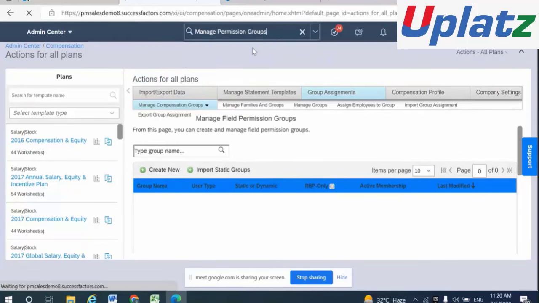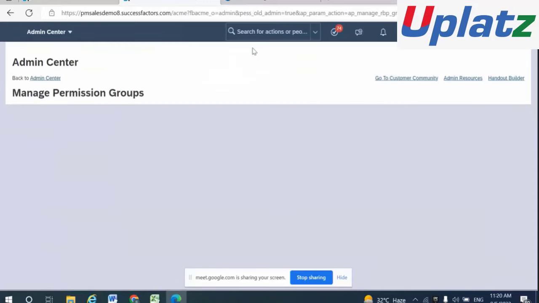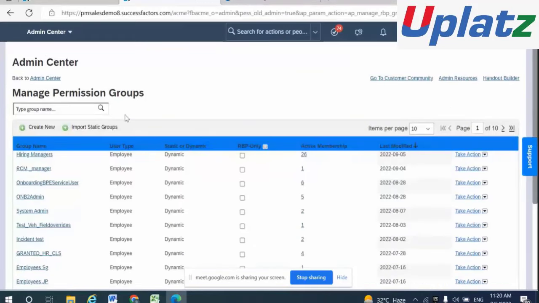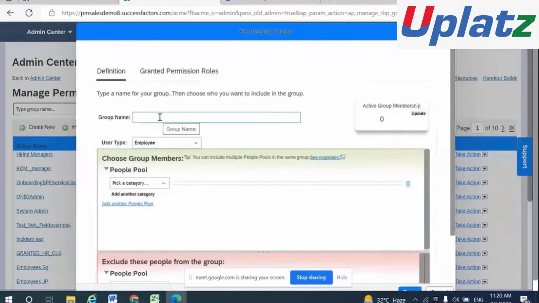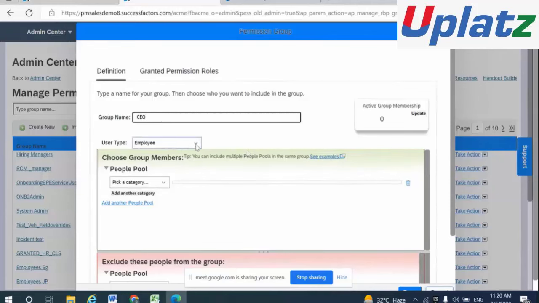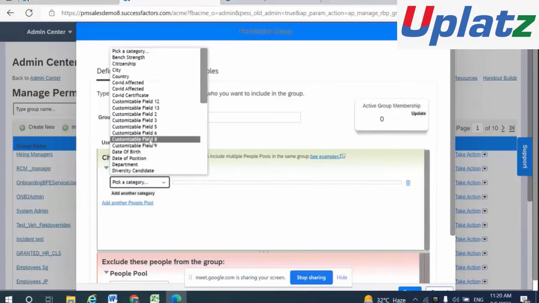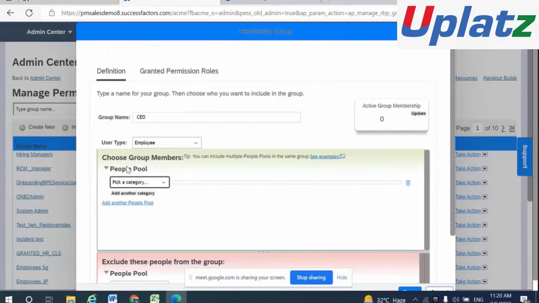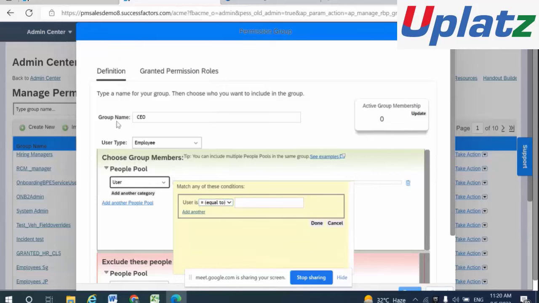Manage permission groups. Let us create another group. Group name, CEO. User type may be employee. You have to pick the users who should be in this group.